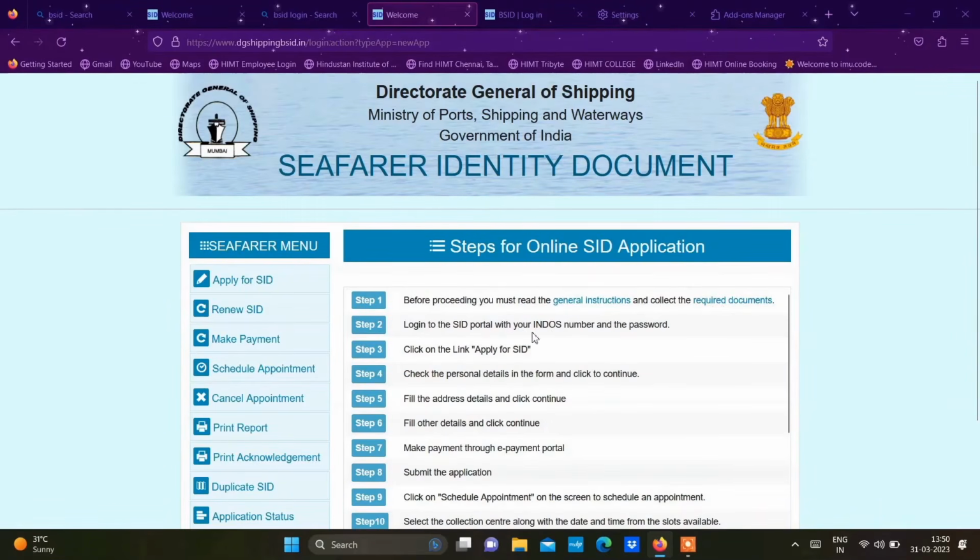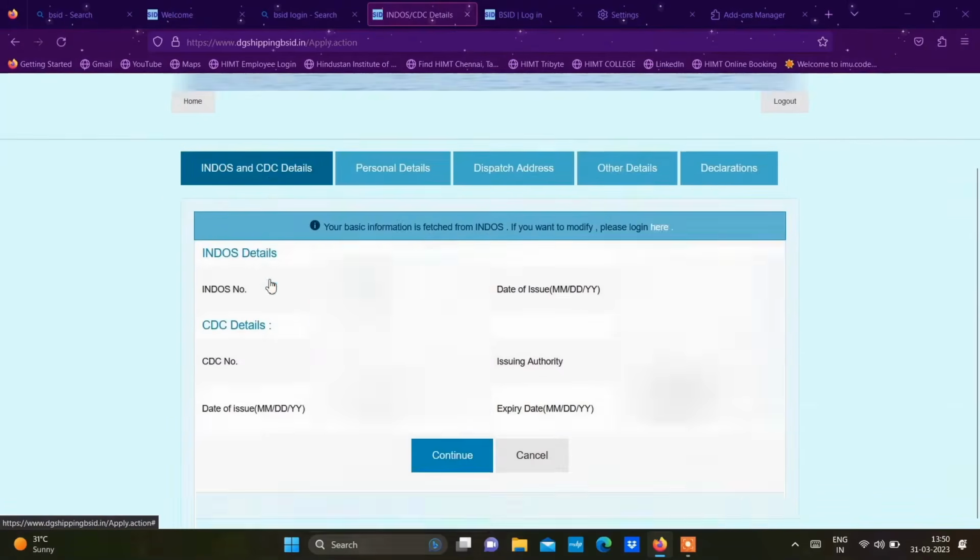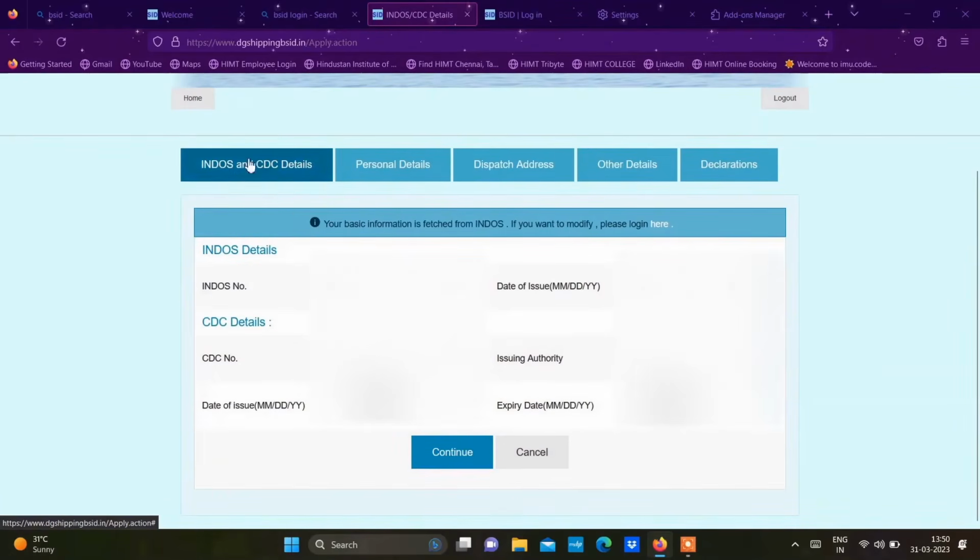particular website. So here a set of instructions are given for the online SID application. Please do read carefully through these instructions before you apply for SID. Now, once you click on the apply for SID, the first information you get is your Windows and CDC details. So it is fetched from your e-governance. Please go through these details. If no corrections are there, click on the continue button.